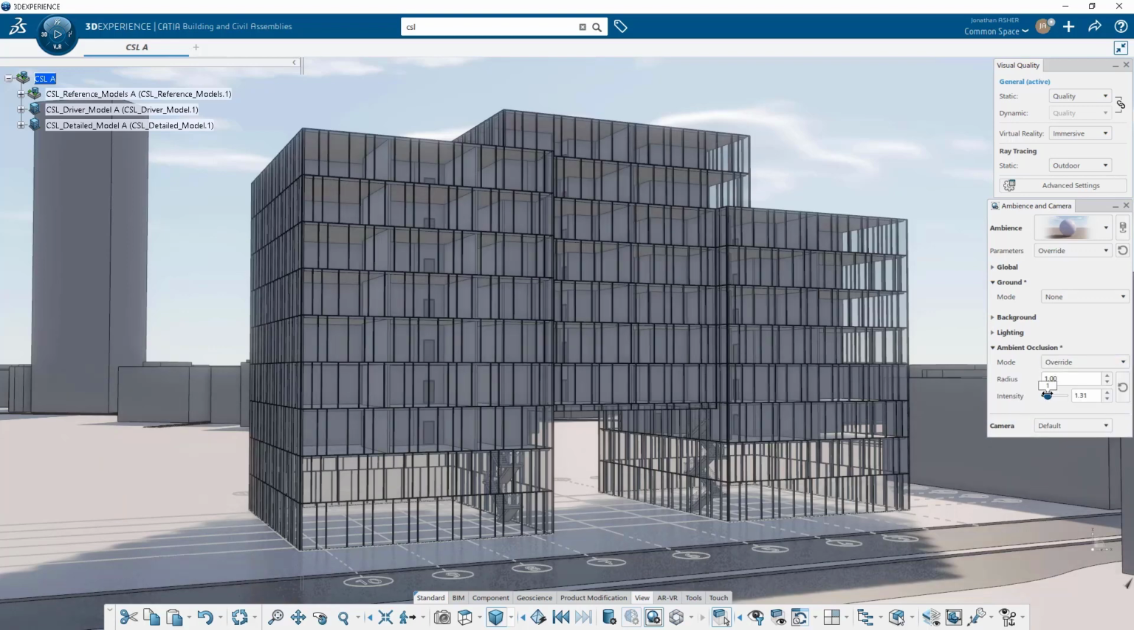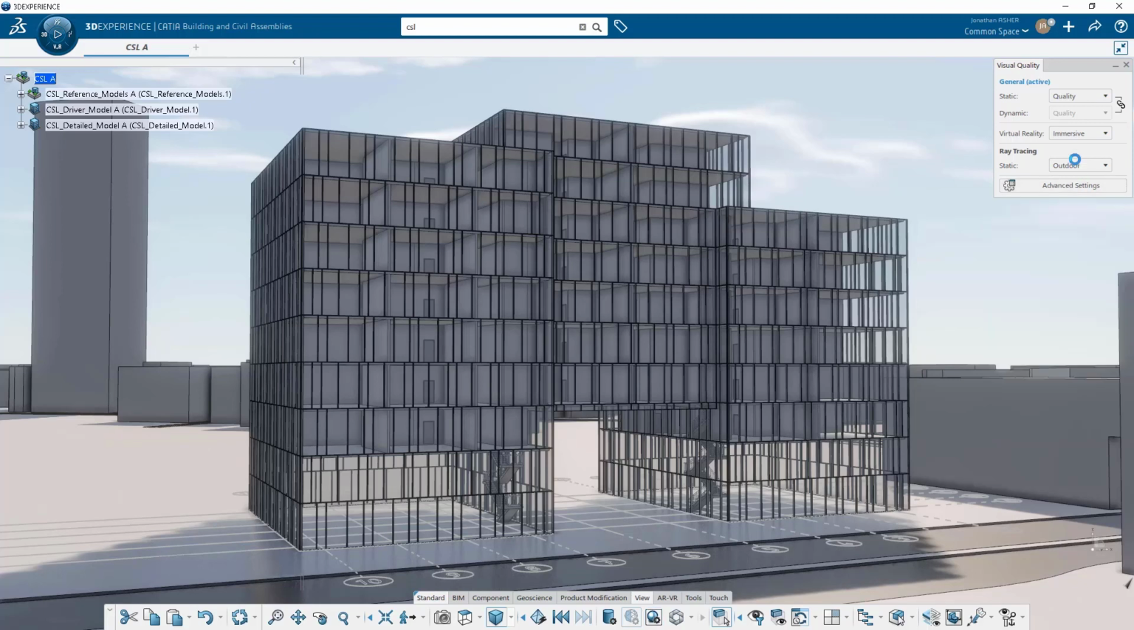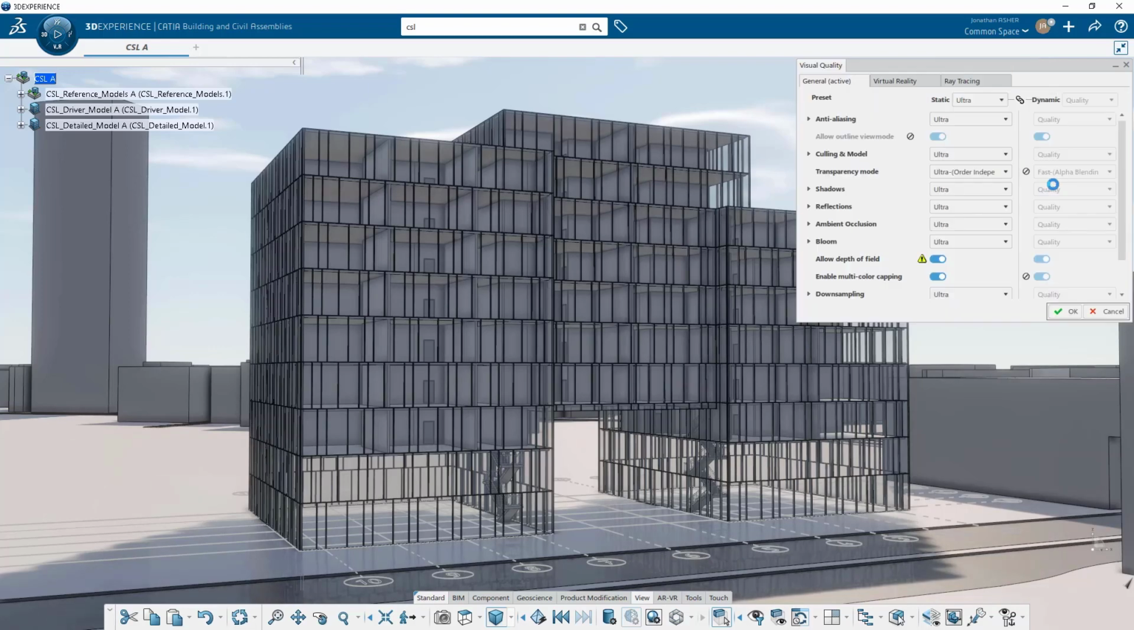Next, let's look at the visual quality. Now, you can make dynamic visual quality very high, but that can get a little draggy sometimes. We'll set the static quality though to ultra. We'll make sure that shadows are activated, and we'll make sure that the inter-object shadows are set. And if we want really crisp shadows, we'll increase the map size.